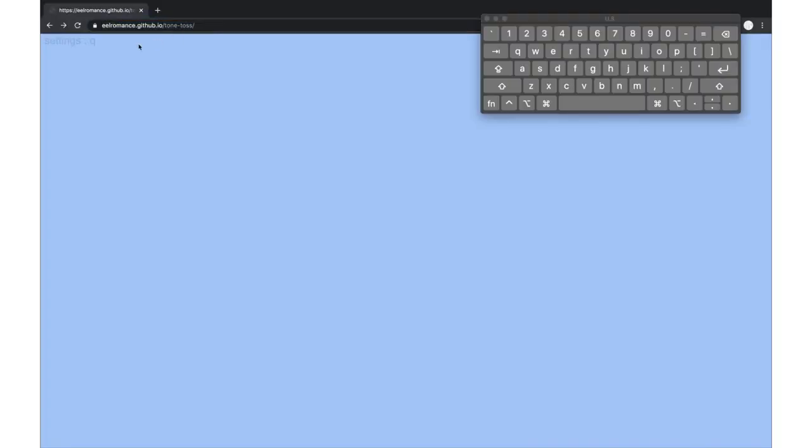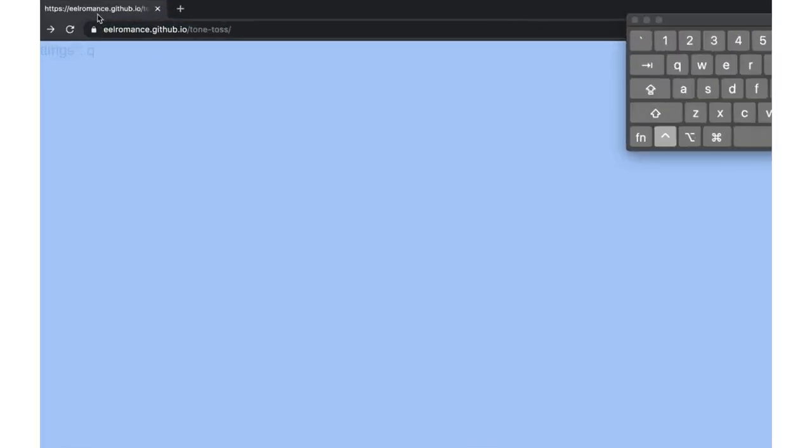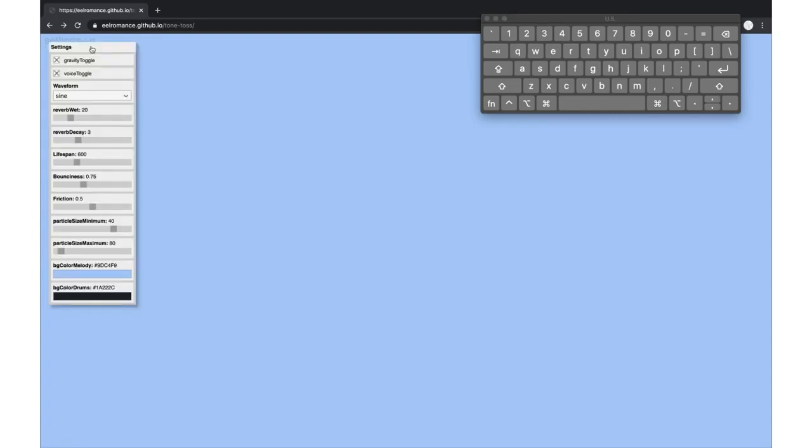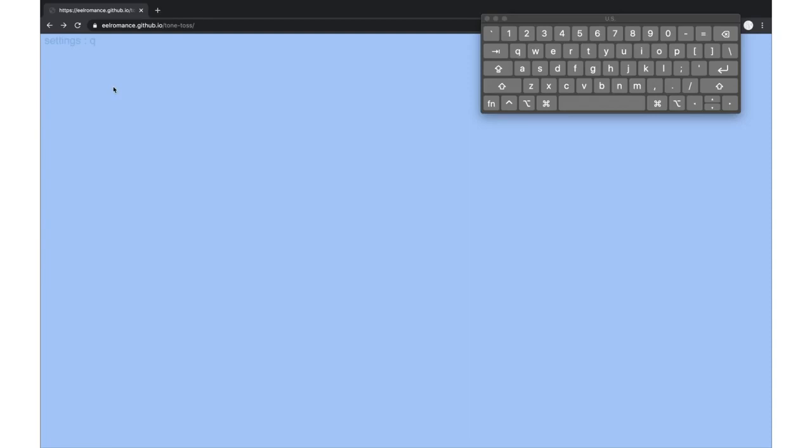All right, here we are at Tone Toss, which you can access by going to eelromance.github.io/tone-toss. And when you get there, the first thing you'll see is this wonderful blue background and a thing that's telling you to press Q, which opens settings. We'll get to those later.